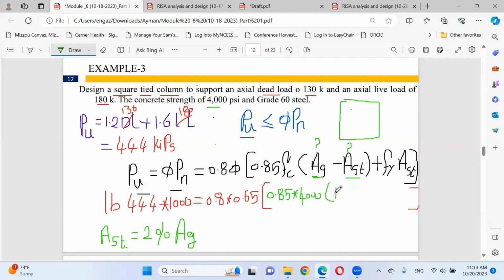Times area gross, I don't know. I'm looking for area gross. What is the cross-section area of the column? Minus area steel, I'm going to remove it and put 0.02 area gross of the column. Does that make sense? Because you assume the area steel equals 2%. 2% means 0.02 area gross. Plus, we still have F yield, 60,000, based on the type of steel, times the value of area steel, which is 0.02 area gross of the concrete cross-section.